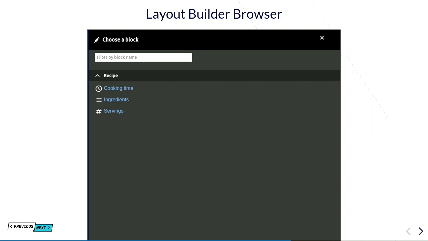So now when we go back to our recipe in Layout Builder, when we add a block, we have the recipe heading and we have our three new blocks with their nice icons. So instead of saying content fields now, that says recipe. Looks a lot nicer.